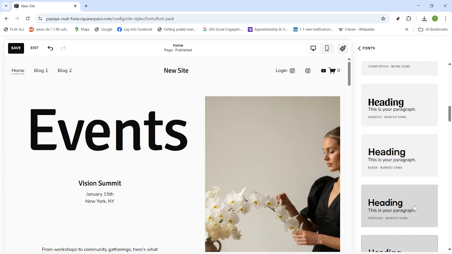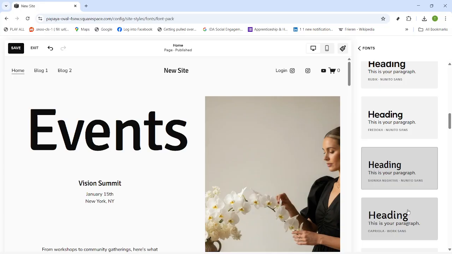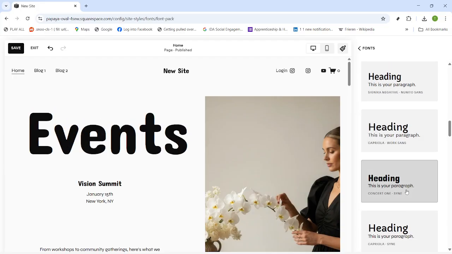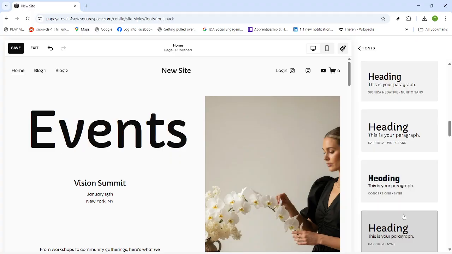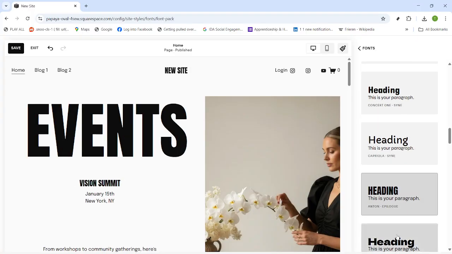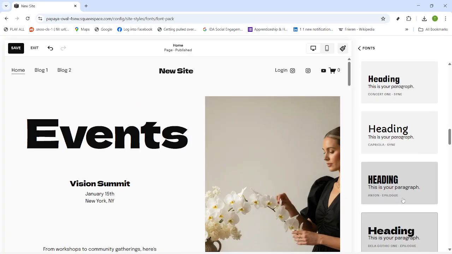If you're using multiple fonts, this is where you'll differentiate them. For example, pick a bold, expressive font for H1 and H2, and a clean, readable one for H3 through H6. Keep an eye on size and weight so your hierarchy stays clear.